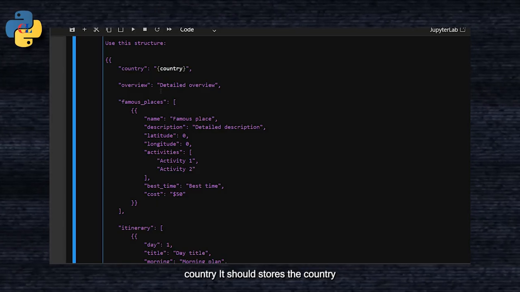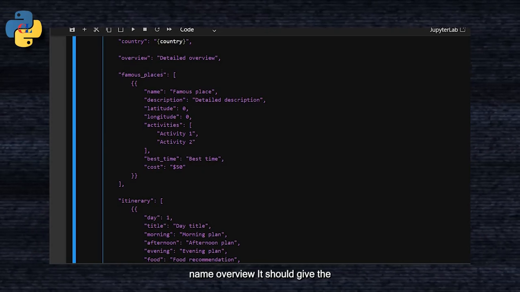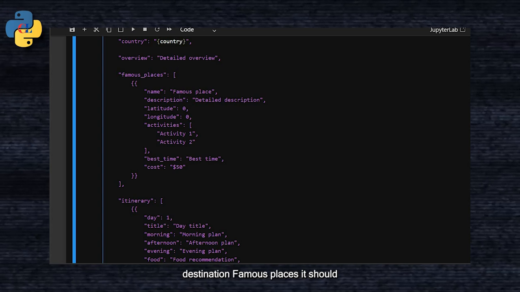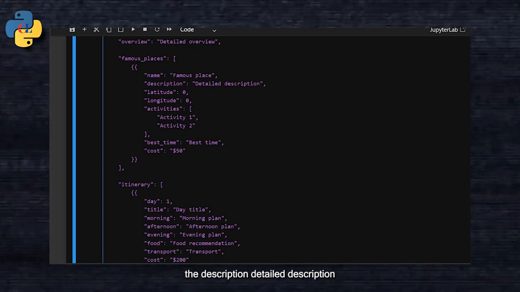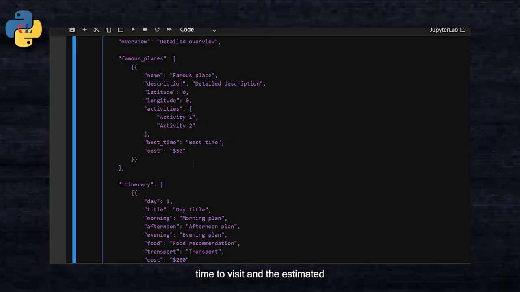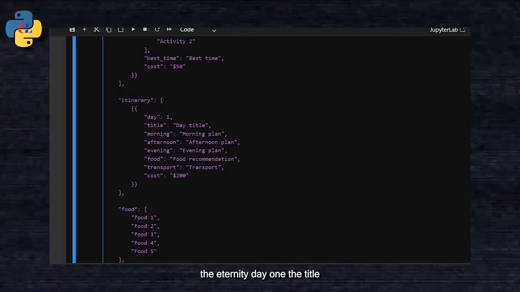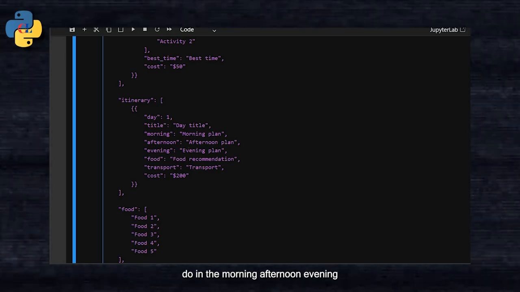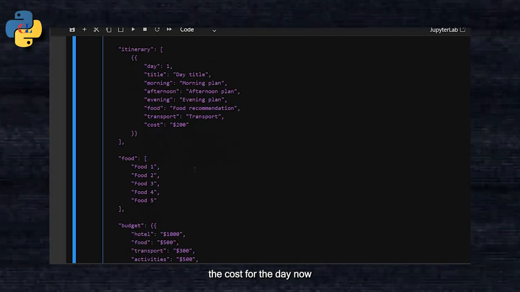Like country, it should store the country name. Overview, it should give a general description of the destination. Famous places, it should give the famous places' names with a description, detailed description, latitude, longitude, activities, best time to visit and the estimated travel cost. Next, it should give the itinerary: day 1, the title of the itinerary, what to do in the morning, afternoon, evening, with food recommendation, transport and the cost for the day.